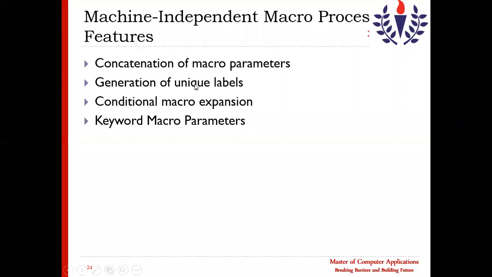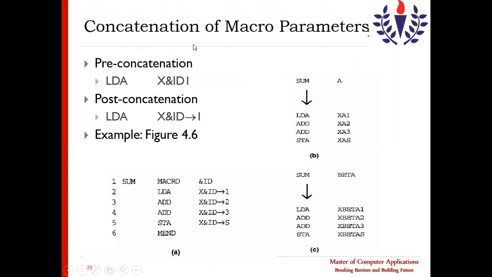So these are the four features that we will discuss in the lecture, that is concatenation of macro parameter, generation of unique labels, conditional macro expansion, and keyword macro parameter. So first we will discuss the concatenation of macro parameter.